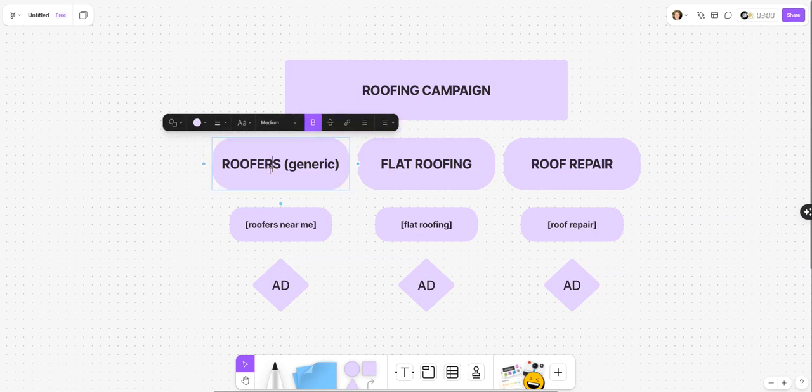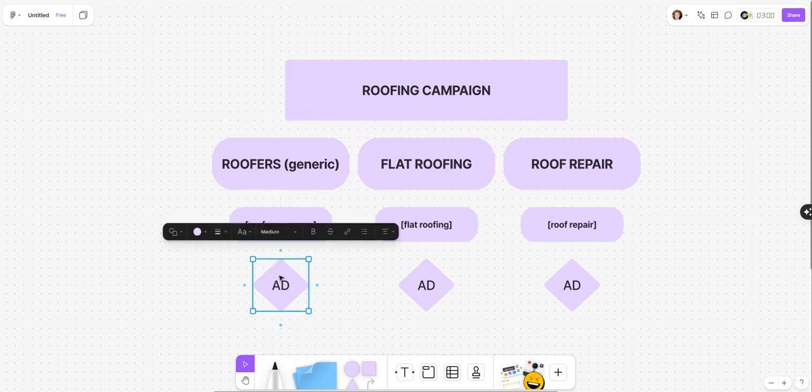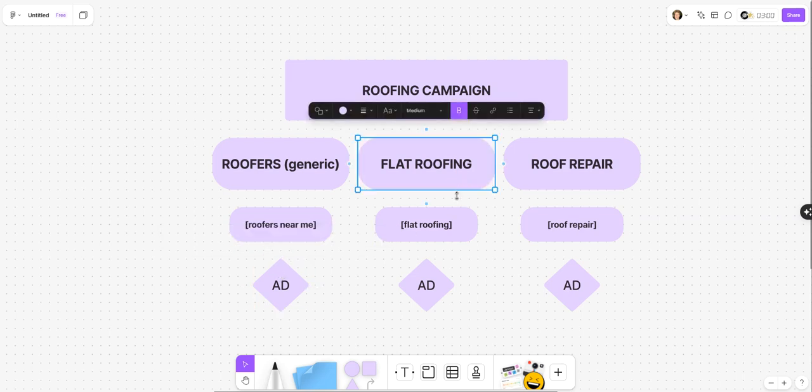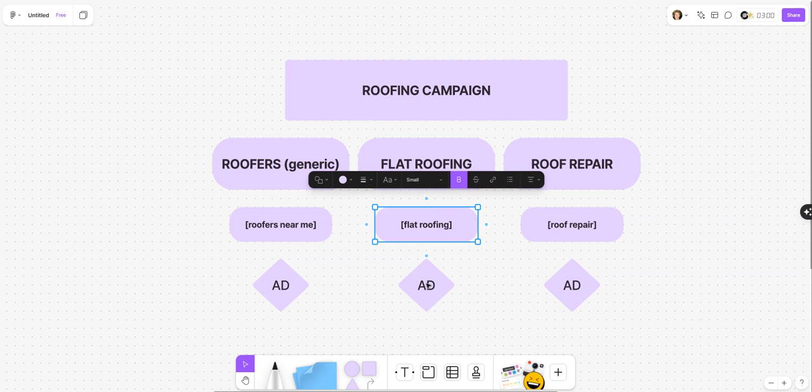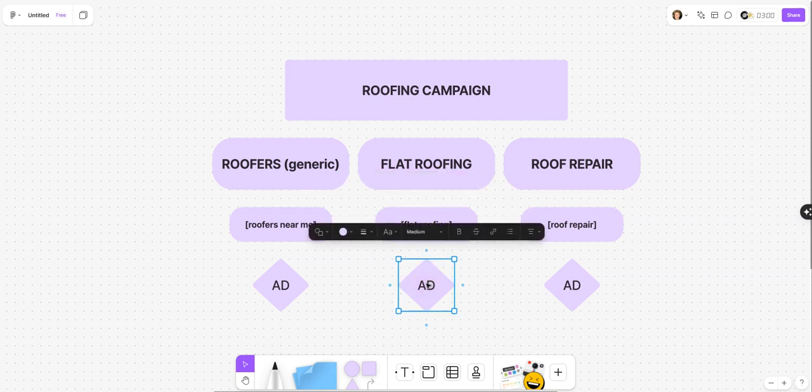So for the roofing generic ad group, we also have an ad. This one can really just contain any sort of ad copy since it's a generic ad. However, for the flat roofing ad group, we would have keywords specific to flat roofing, and we would want an ad copy specific to flat roofing, right? So trusted flat roofing company, Arizona flat roofing company, that sort of thing.